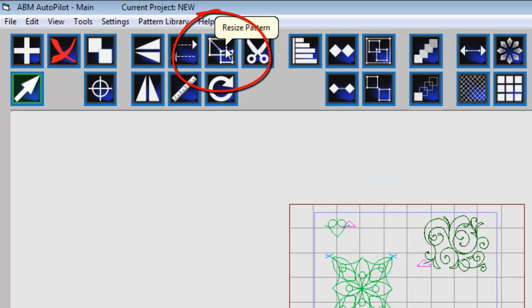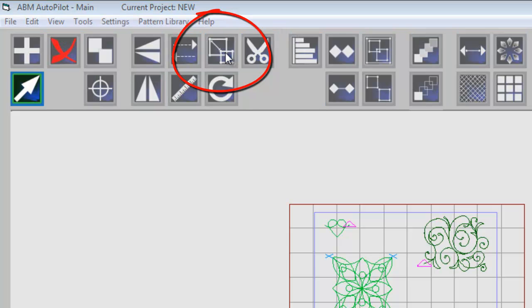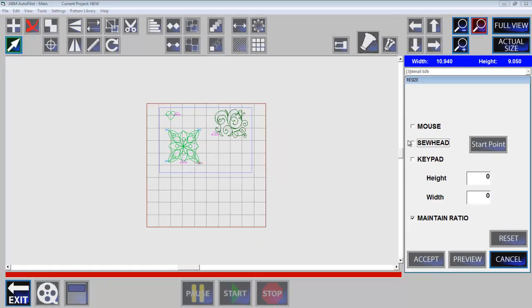Right up here is the resize button. You can see the resize pattern will hover over there when you hold your mouse over the top of it. Now you have 3 methods of resizing. You have the mouse, the sew head, and the keypad. So we're going to go through each one. This time I'm going to say the mouse.